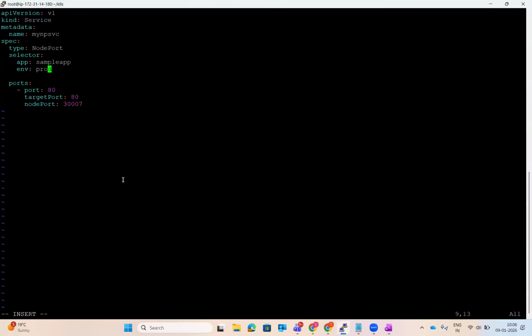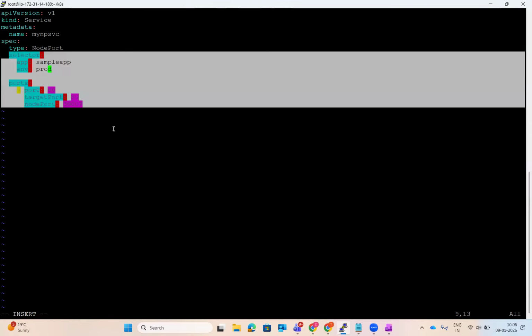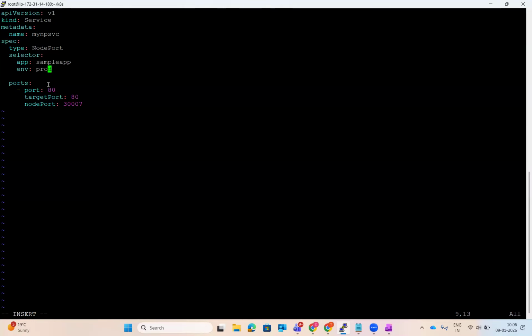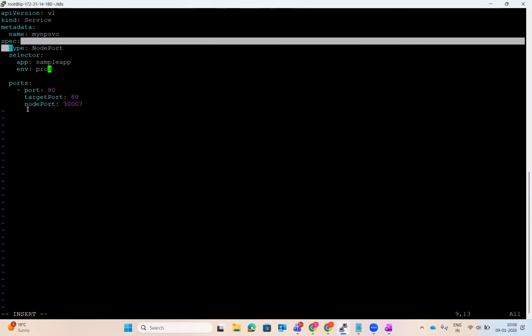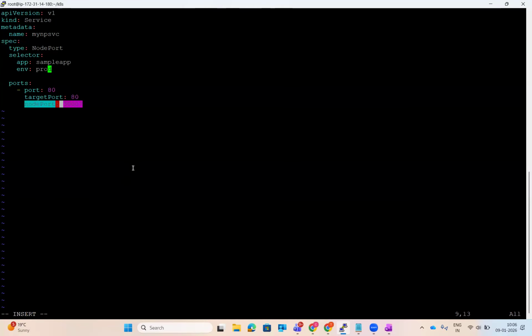So now this is the manifest file for NodePort. Now we are going to use it. It is quite straightforward, very similar to the ClusterIP. The only difference is that I put the type as NodePort and I have assigned a port to my node also. All the same. Any question on this?